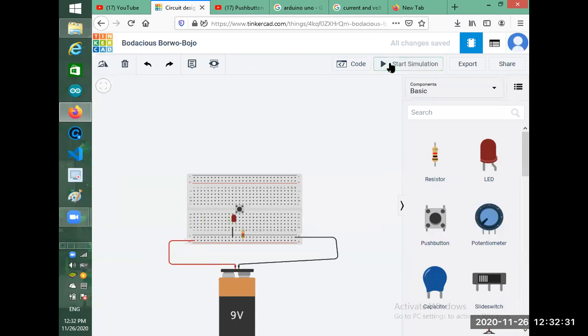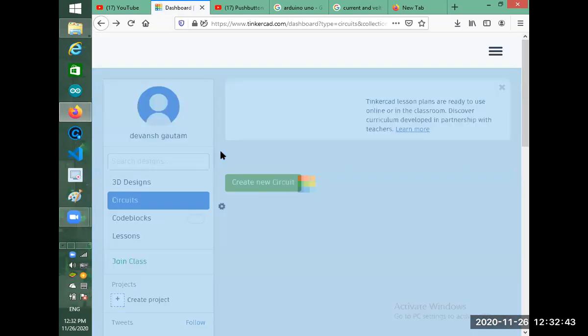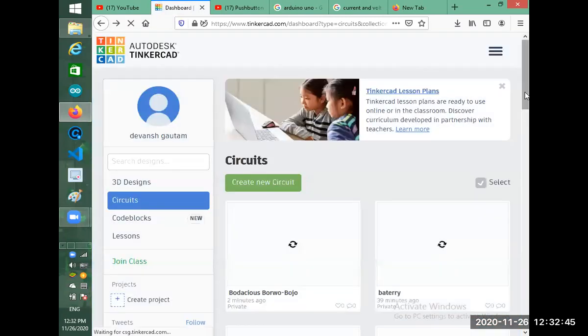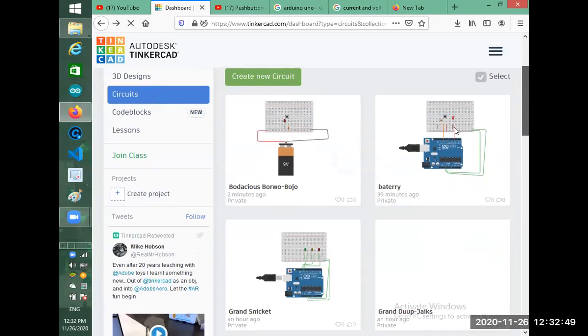So I stop it. What I will do is let's go to the previous circuit. I have made a circuit for that. Not that much time to make the circuit again. I have a circuit.